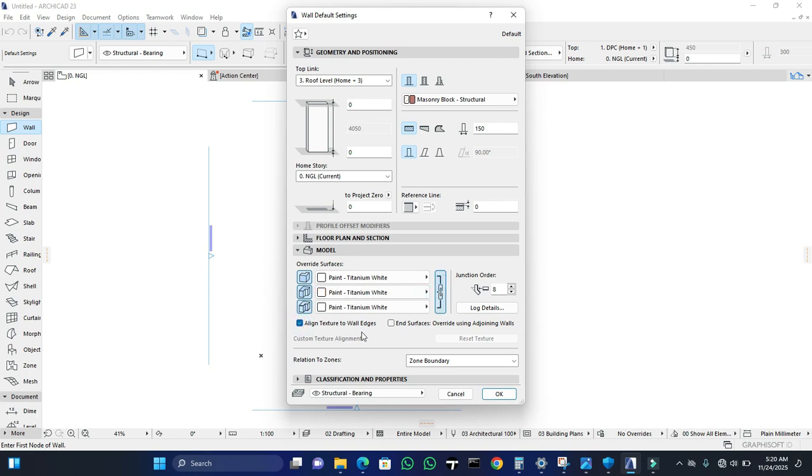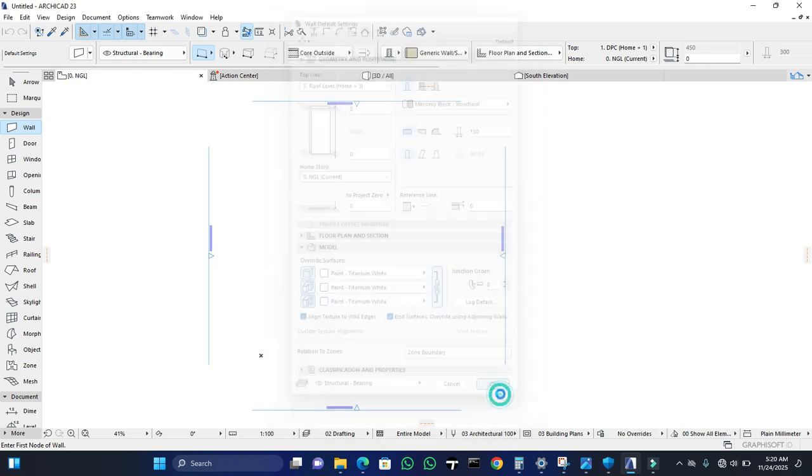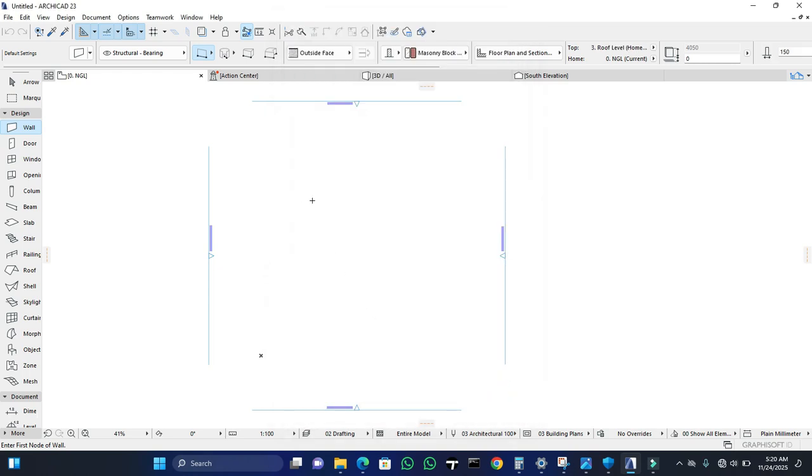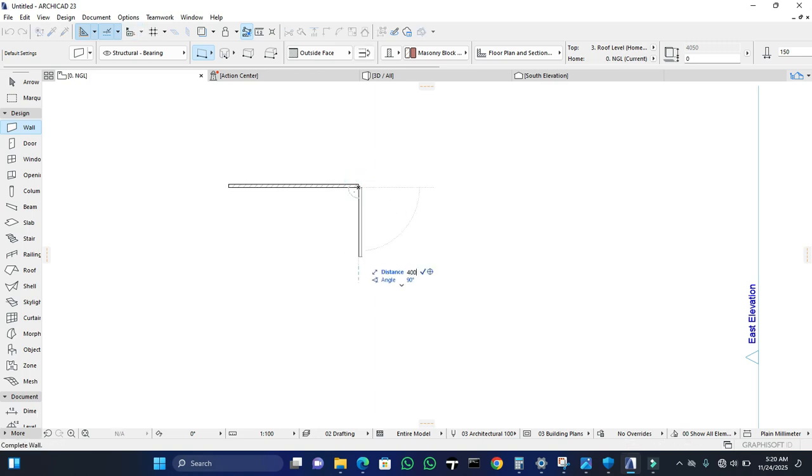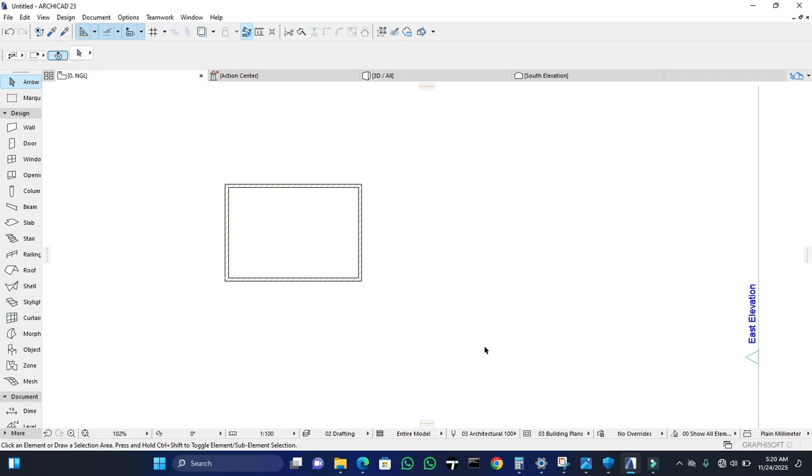Make sure you check these 2 icons. I will explain why later, but always make sure you check these 2 icons before you start drawing. So leave everything as they are and click on OK. Now if we draw a wall at let's say 6,000 and 4,000, and we decide to measure it, you will see that it's going to be exactly what we specified.